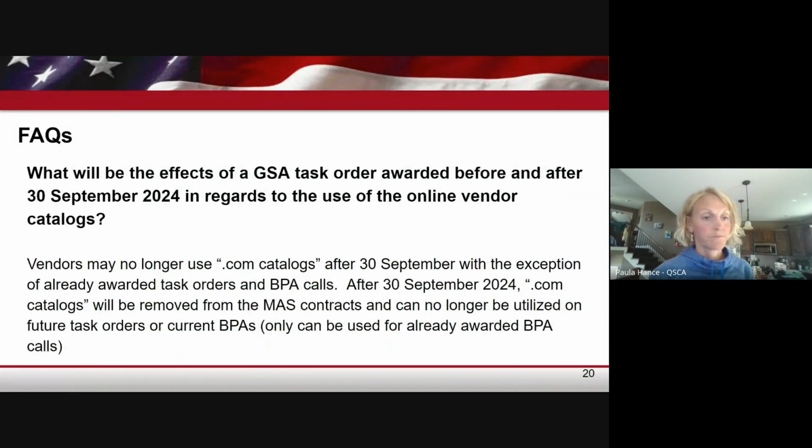Next question. What will be the effects of a GSA task order awarded before and after September 30th, 2024 in regards to the use of the online vendor catalogs? Vendors may no longer use .com catalogs after the 30th of September 2024, with the exception of already awarded task orders and already awarded BPA calls.